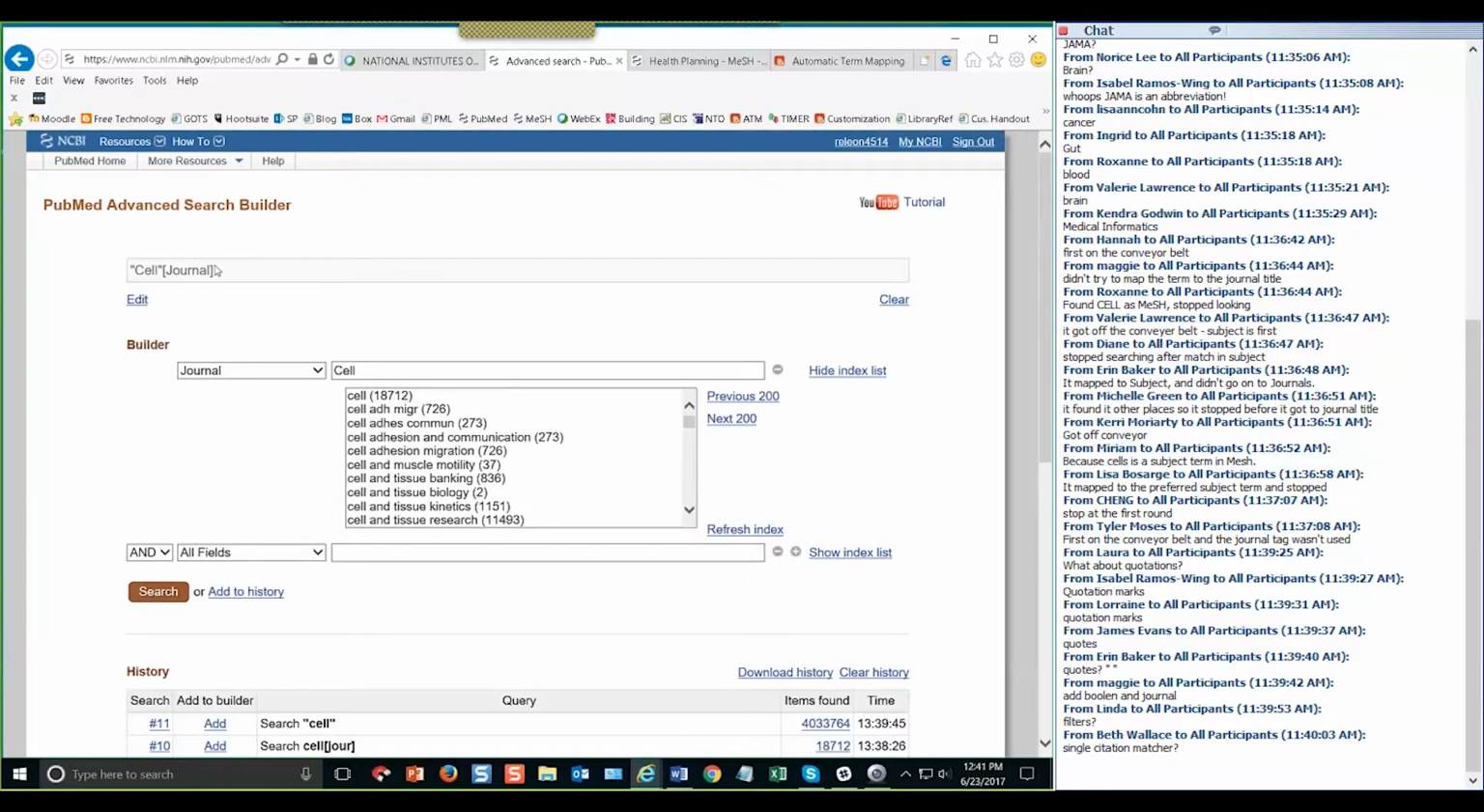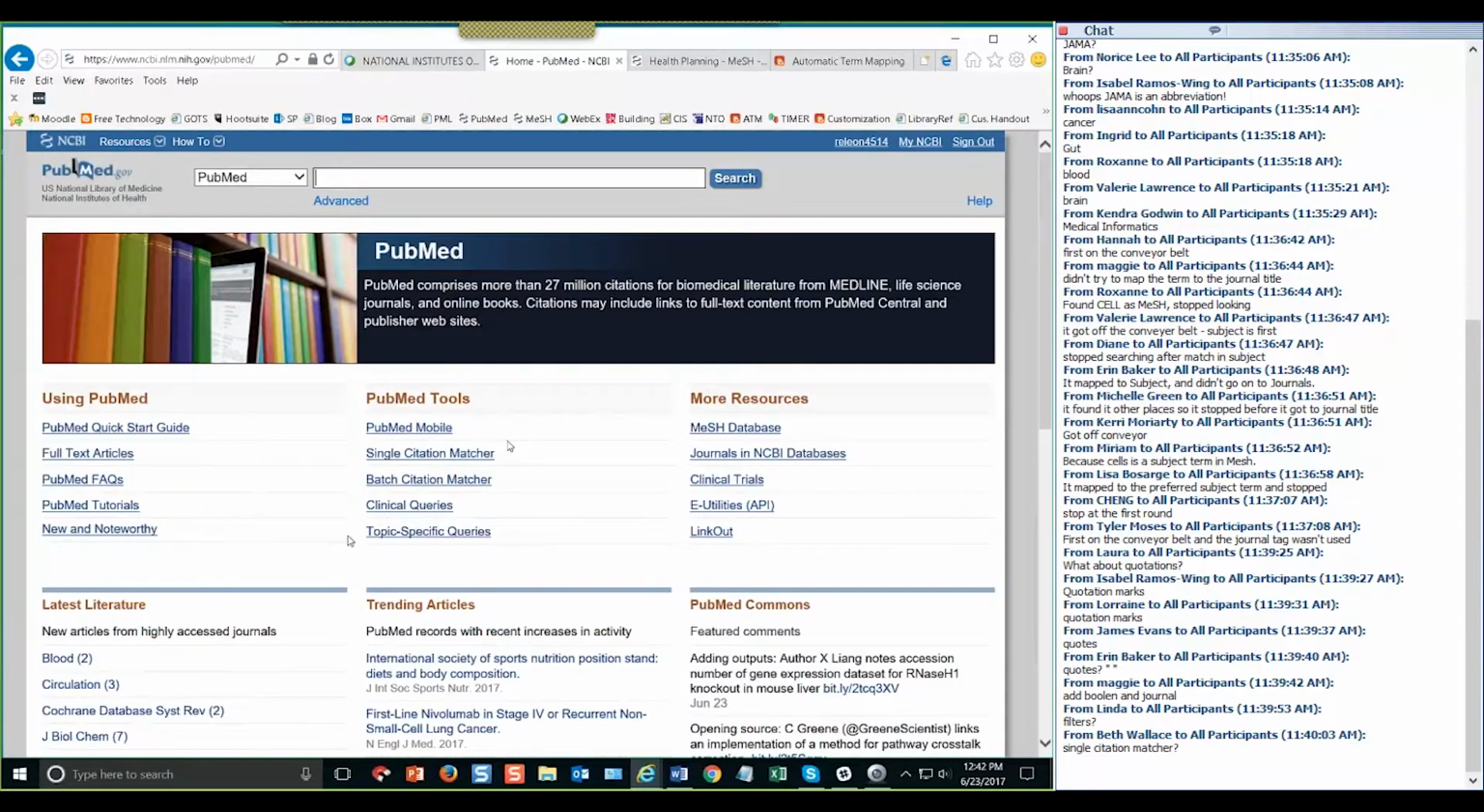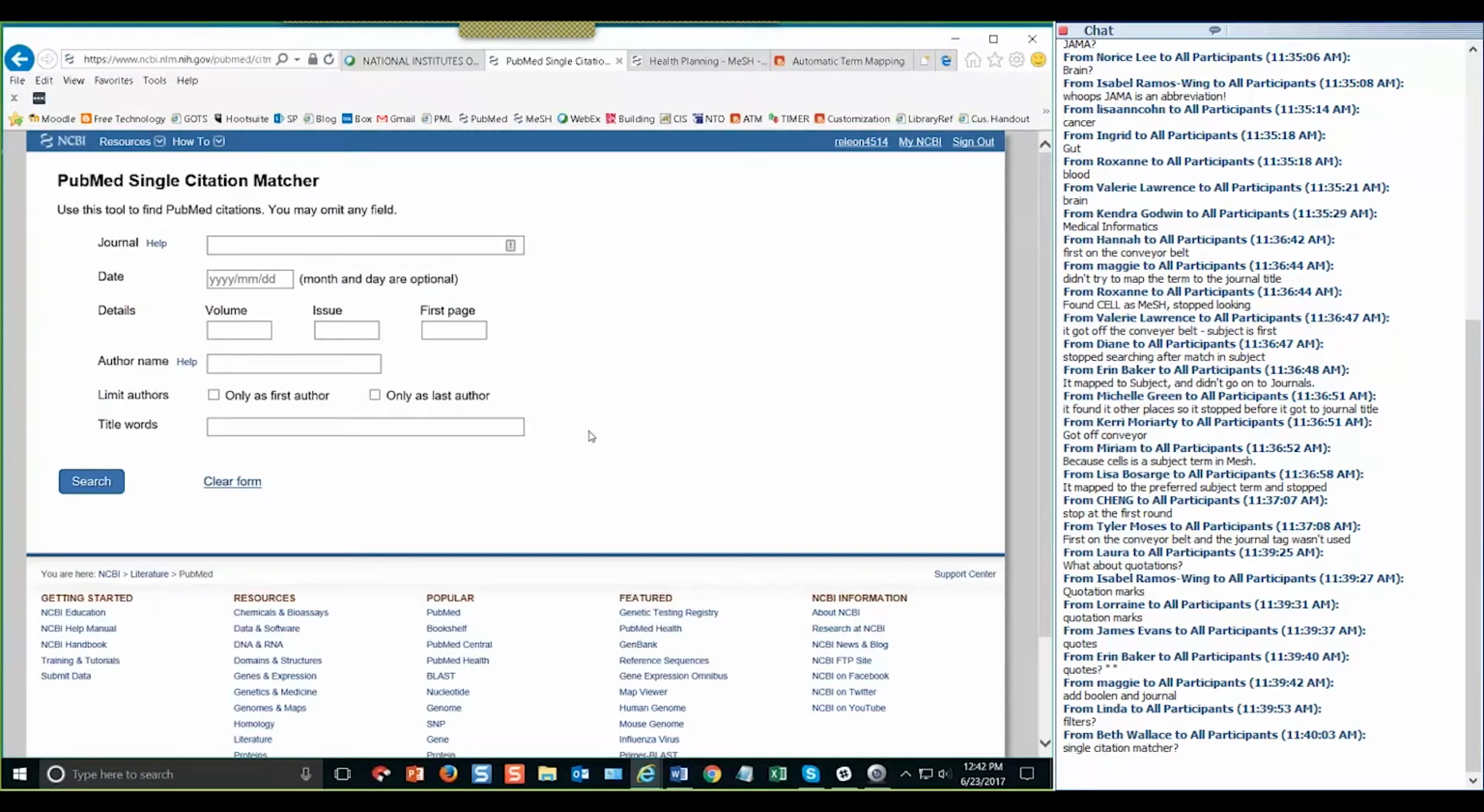Then the last place that was mentioned was Single Citation Matcher. So I'm going to go to PubMed's home. And then in the center column under PubMed Tools, it says Single Citation Matcher. A few years ago, the National Library of Medicine actually announced, for the second time, that they were going to take away this Single Citation Matcher feature. So I stopped teaching it, basically, unless other people brought it up. Now, NLM says they're going to keep it.